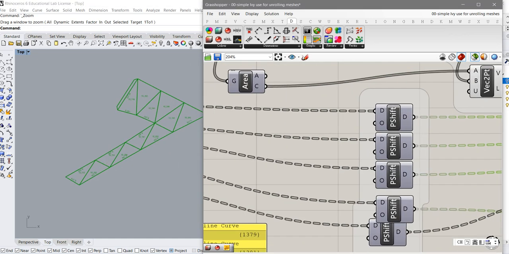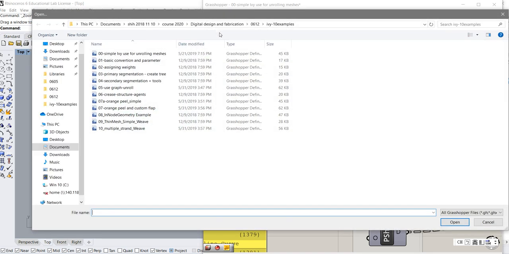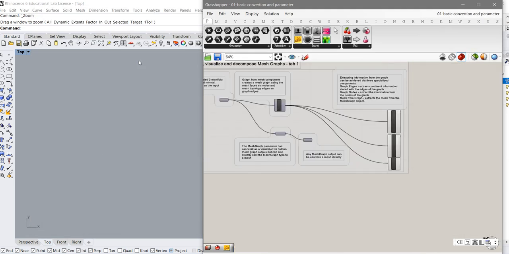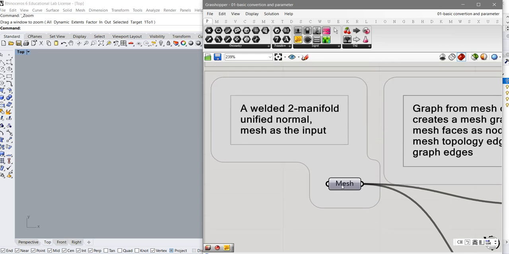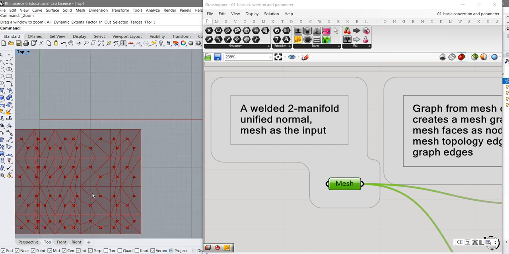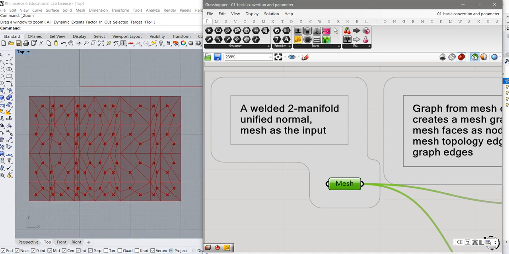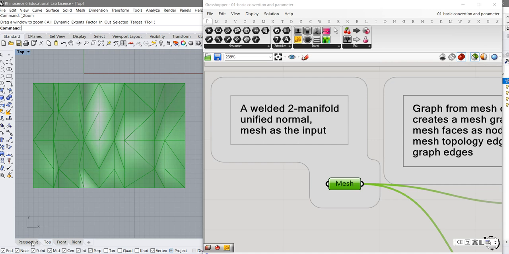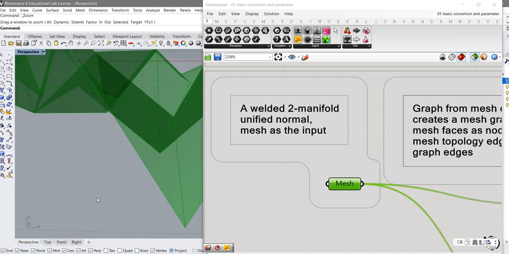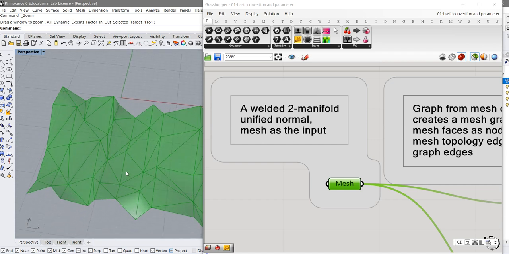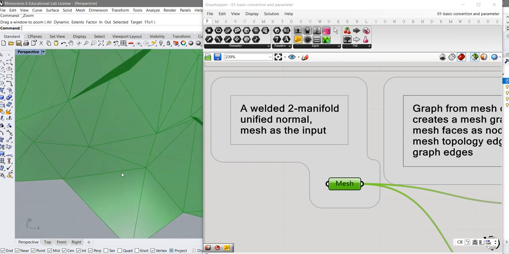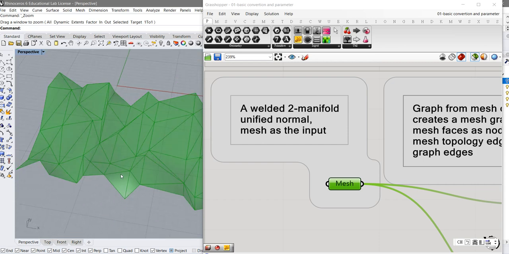Okay, so let's go to the second example. Here we start with this mesh. This is not a planar mesh. First, I want you to think, how can we unroll it? How can we unroll it?